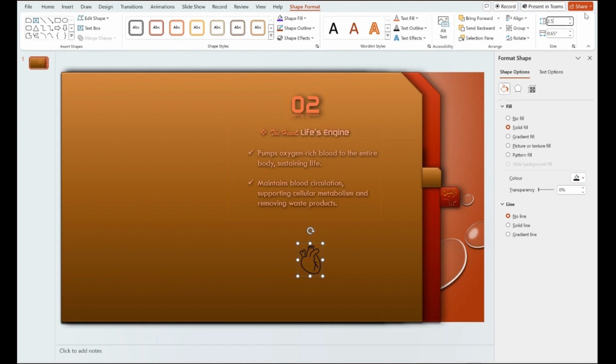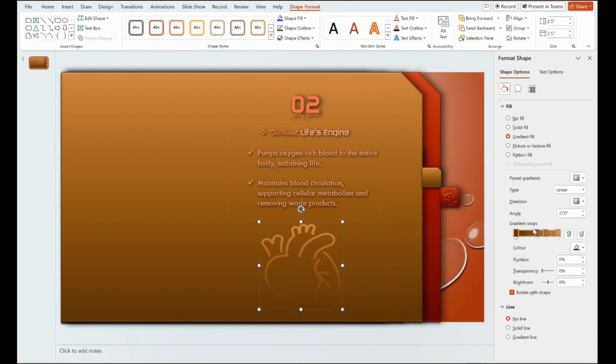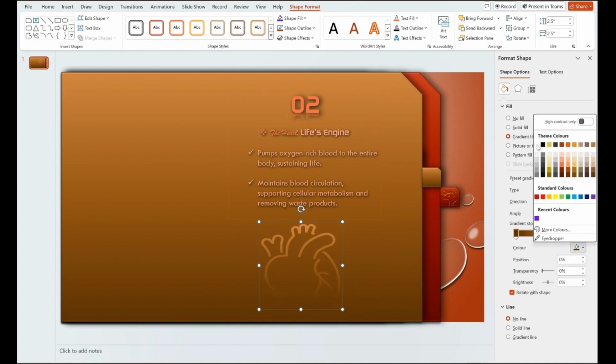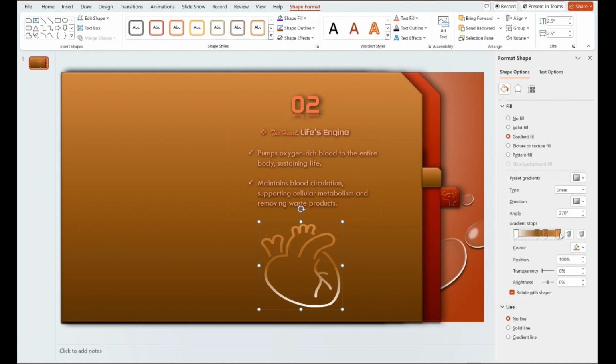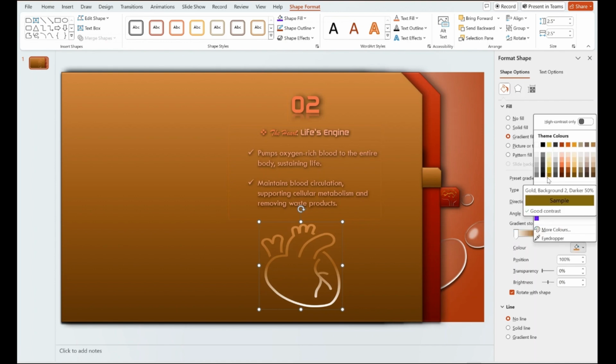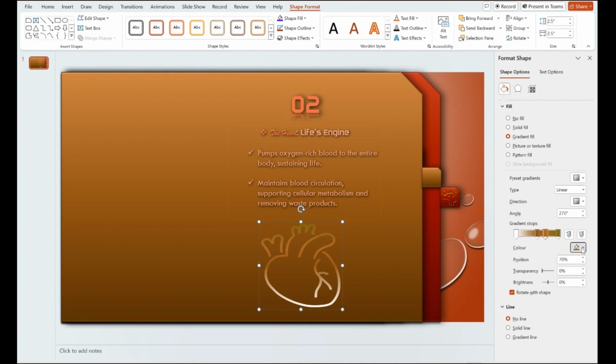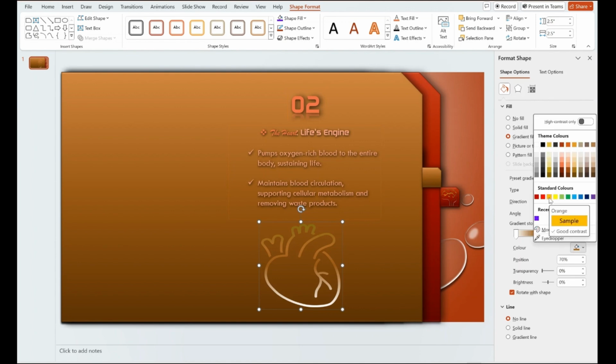Adjust the size to 2.5 for both height and width. Next, apply a gradient fill. The first gradient stop should be white. The second stop remains the default color, and the last stop should be gold darker 50%. For the third stop, select orange.